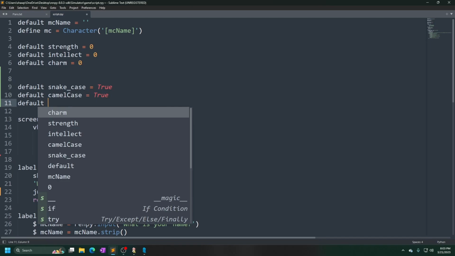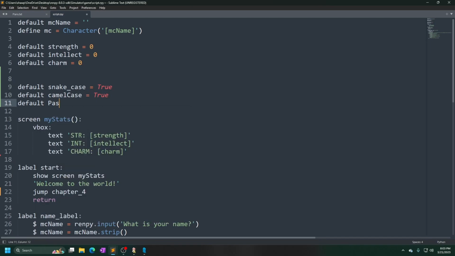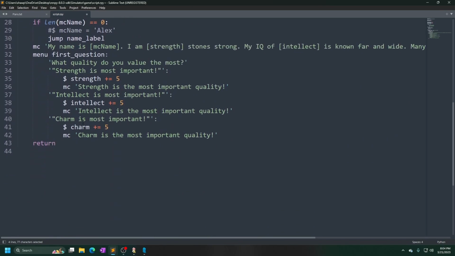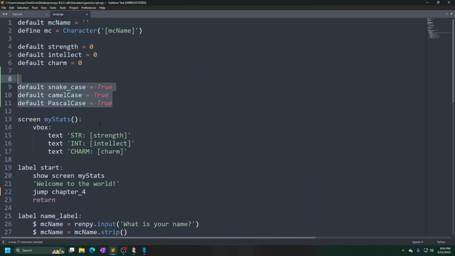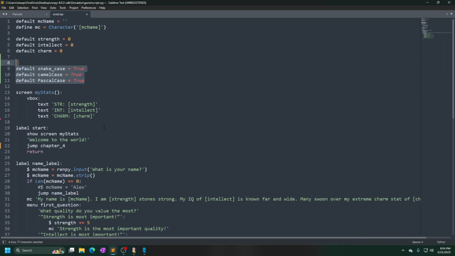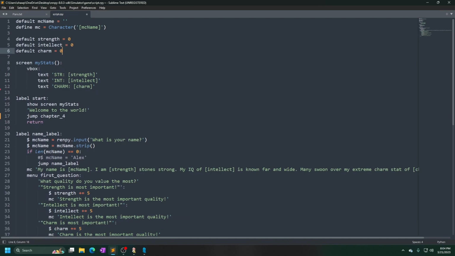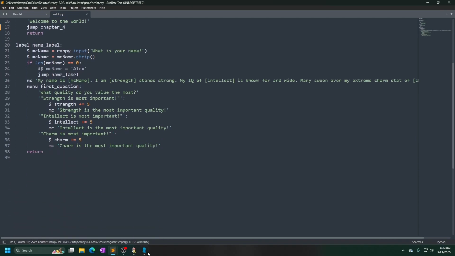And last but not least, we have Pascal case. I'm more of a snake case kind of person. Sometimes I mix in camel case. It does not matter. This is all preference. If you're coding in academics or a professional environment, maybe it would matter, but not for Ren'Py, not for your hobby. You do you, right?